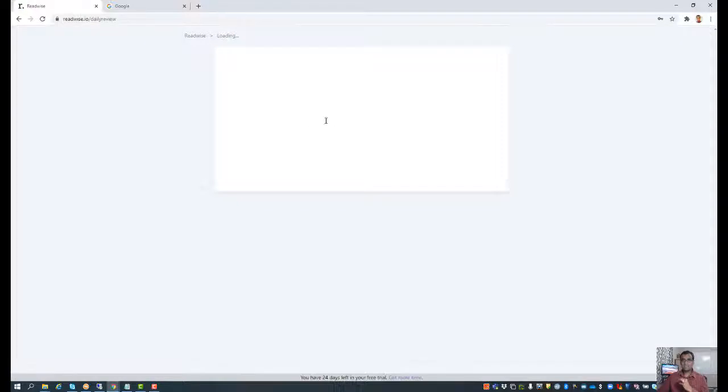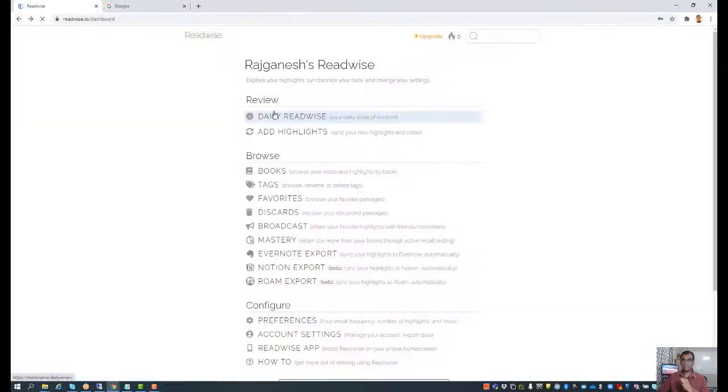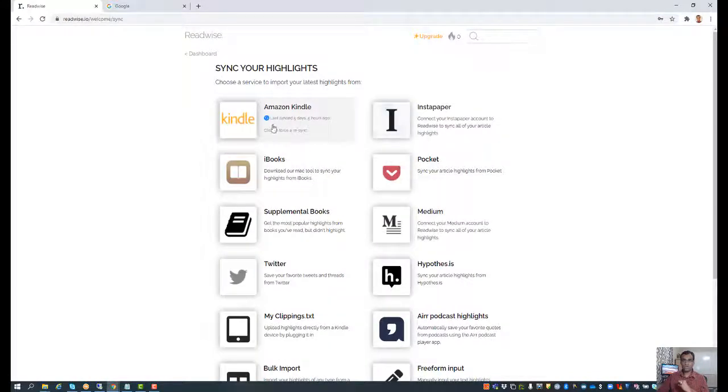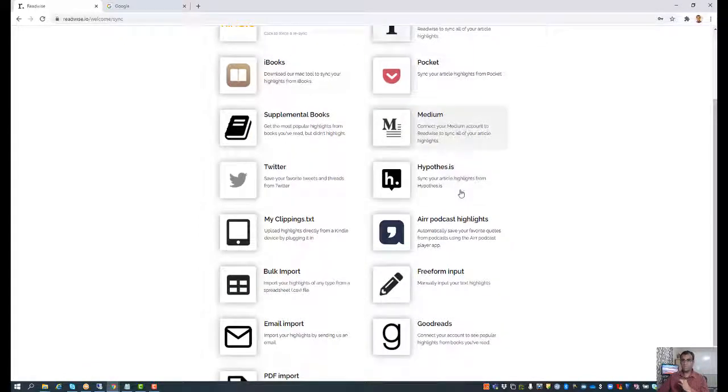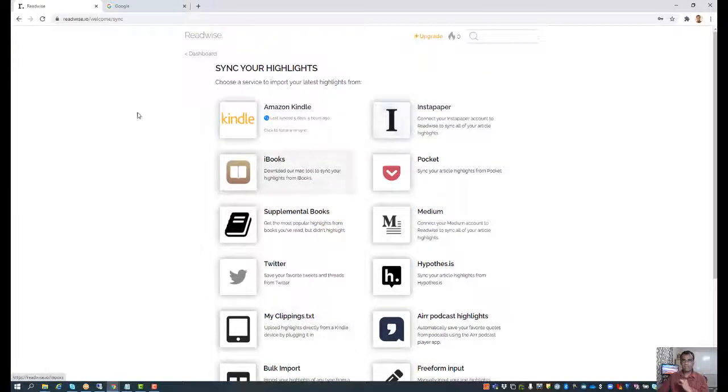This is the daily site. This is where your notes will be there. But I had highlights. This is the one I was talking about. So you can sync it from a Kindle, Instapaper, iBooks, Medium, my clippings. So anywhere, any of these services, if you have highlights or notes, you can automatically import it into Readwise. Again, you don't have to do anything manual. There are plugins available so that it does it automatically for you.